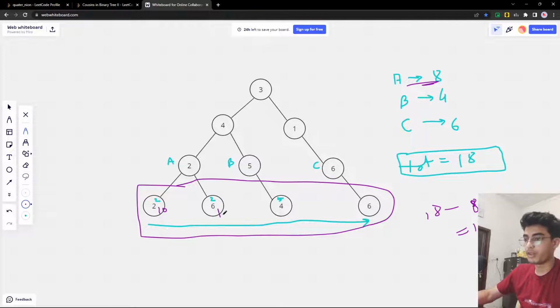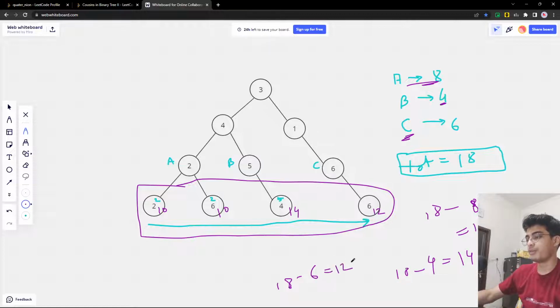Similarly 6 will also get replaced with the 10. 4 will be replaced with 18 minus the sum of b, which is 4. So it will be replaced with 14. And here it will be replaced with 12. Okay, because all these are its cousins, so we'll just do 18 minus c, which is 6, so it's 12, right? So this is how it's going to be replaced. Same for this layer, same for this layer, and same for this layer.